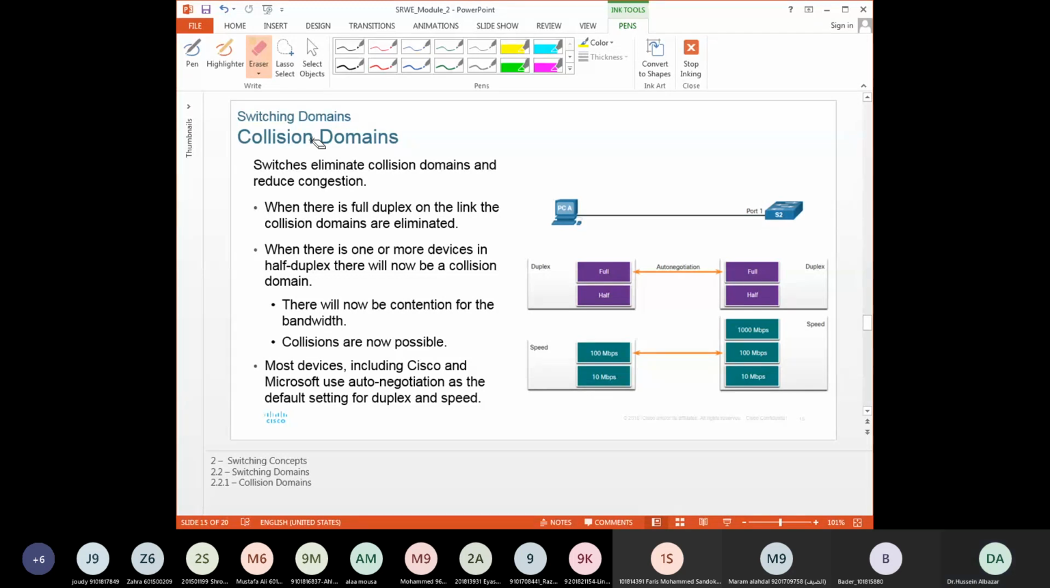Now, switches eliminate collision domains and reduce congestion. How? In case there is full duplex mode on the link, the collision domains are eliminated. We do not have a collision domain in case both ends operate at full duplex. Why is there no collision? Because of the full duplex mode, as we have discussed, devices will be able to send and receive at the same time.